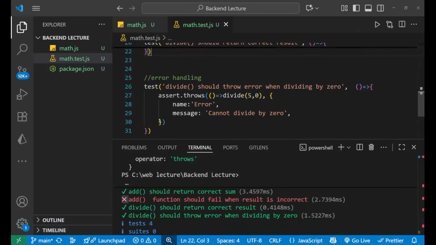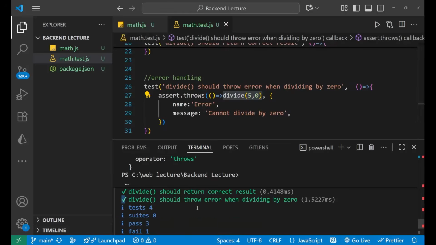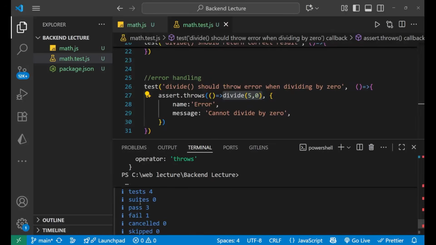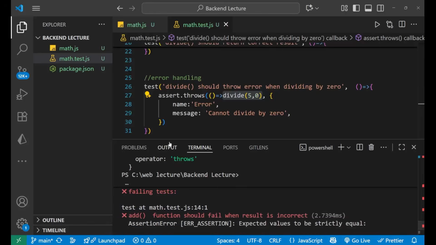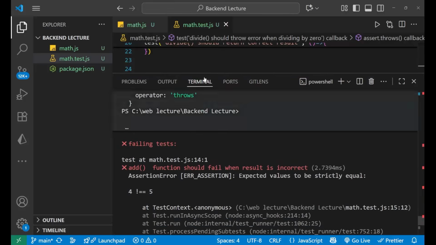And the second last one, is it giving the same message, right? Or is it showing the same error in case of dividing by 0? Yes, so divide shows the same error, right? So this test case is also passed. So there are 4 test cases, pass is 3, fail is 1. As you can see, everything is shown here, so you don't need to go to Jest or Mocha for it. Now everything is in front of you, that you can simply use just the Node native test runner.